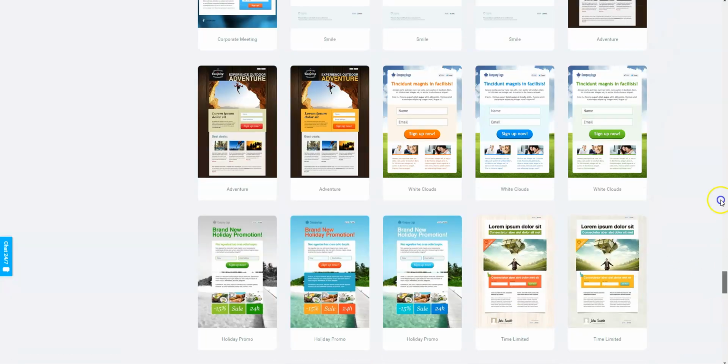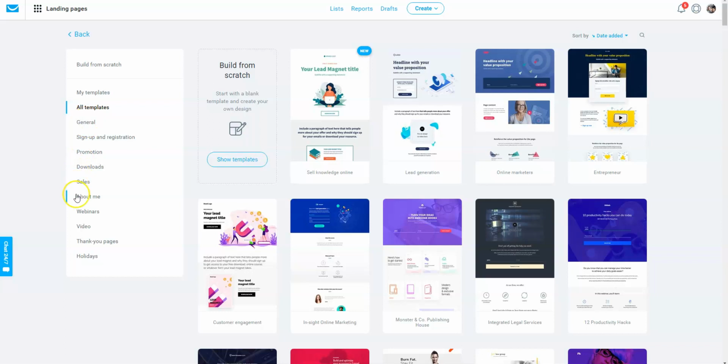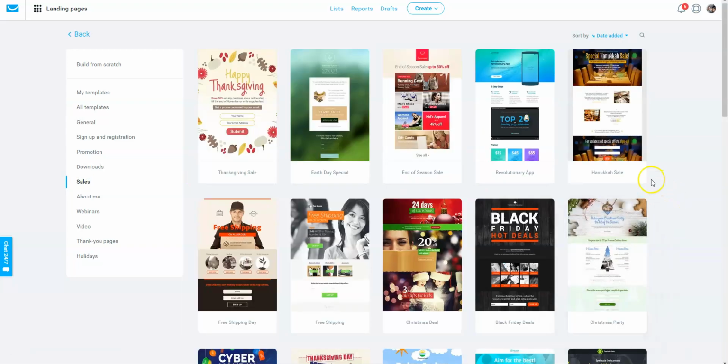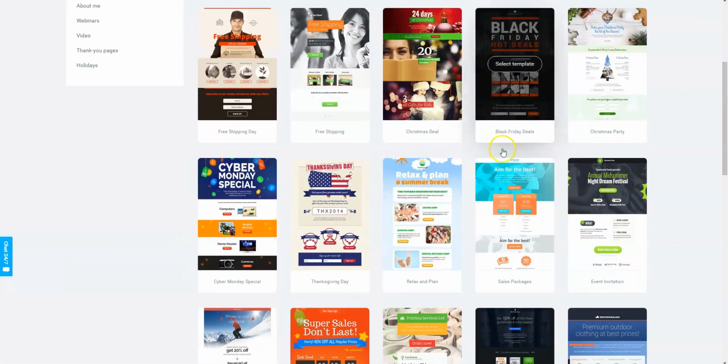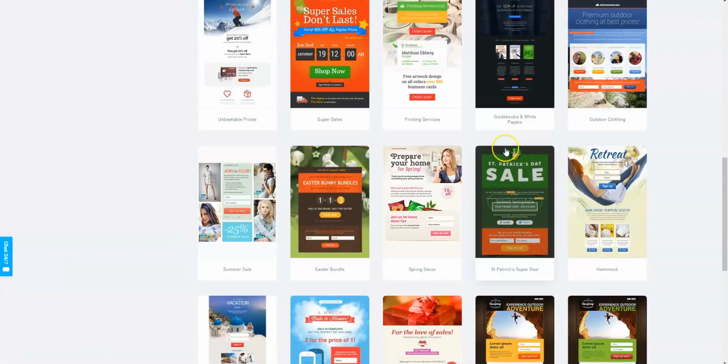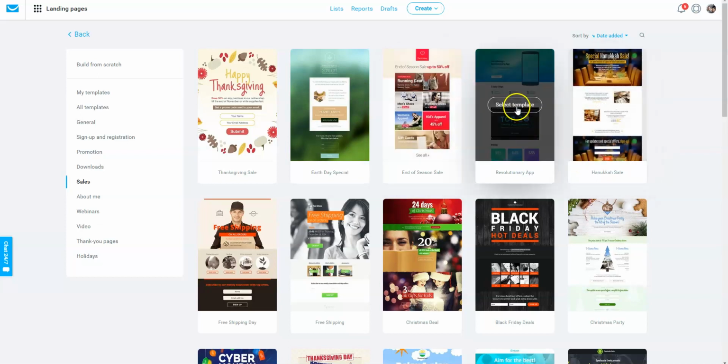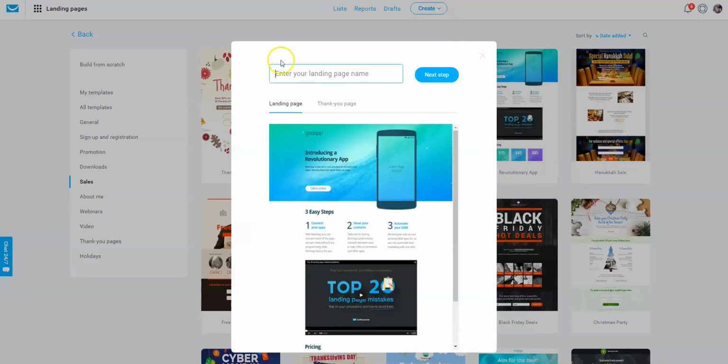What's cool is you can also sort up here, and you can go to sales, webinars, whatever you're looking for. If you're trying to promote something, get more downloads. You even have thank you pages over here. So if you clicked on sales, then it's going to take you over to here as well, and you'll see that there's a bunch of different sales templates. So you could just click on one, right? Let's just say we select this template here, and you can just title it test.